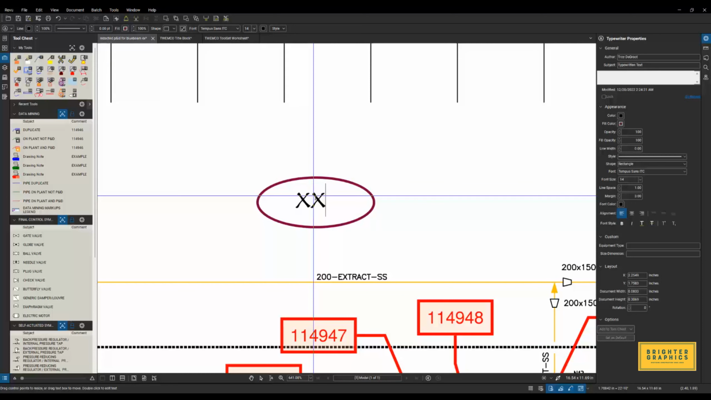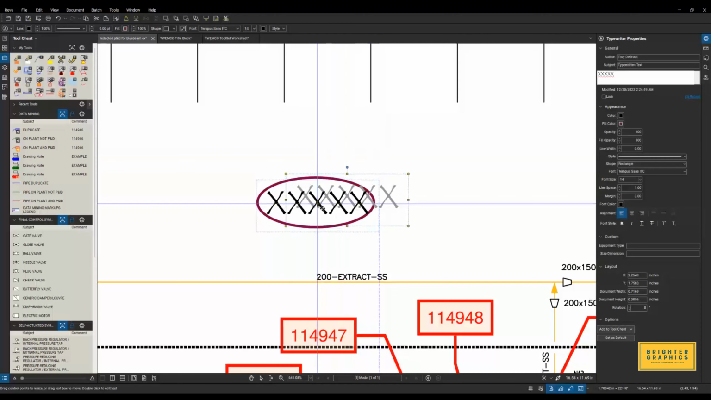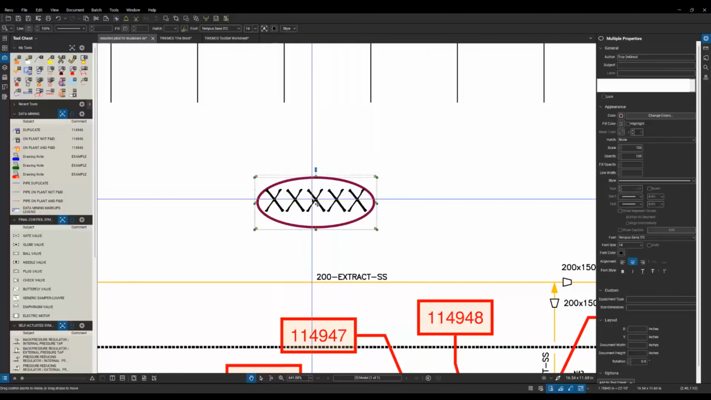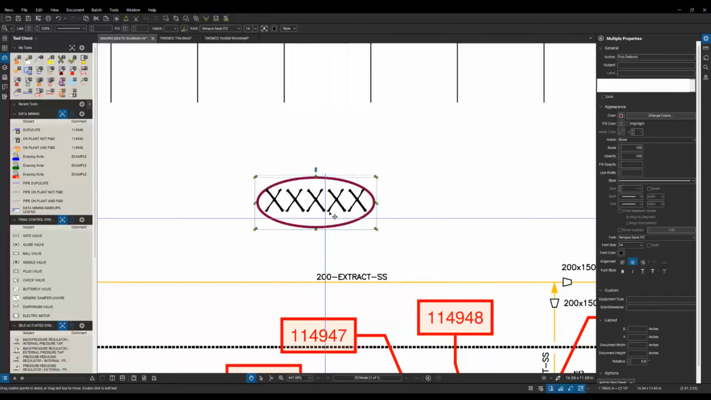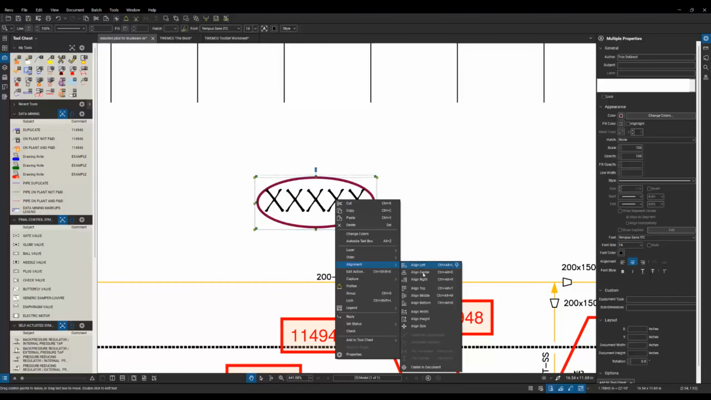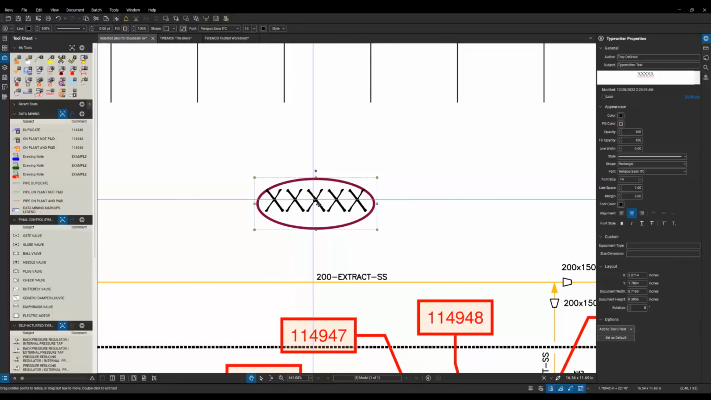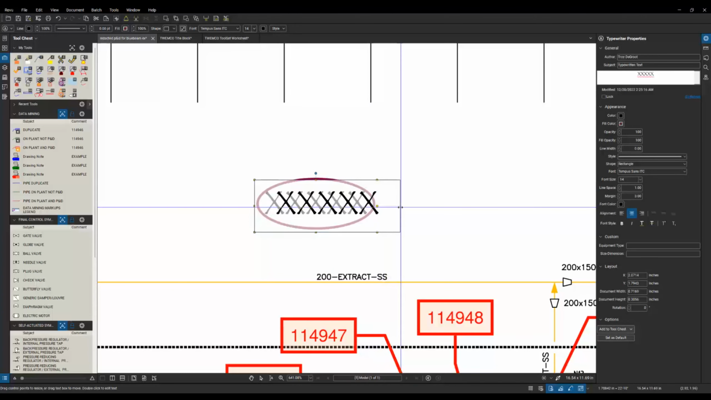Maybe I'll put in a few extra digits in there. So for example, let's go with 5 digits. And then I'm going to select that and center that as best I can. You can use your alignment tools if you want to. If you select all of those, go down to alignment, go with center and middle. See if that helps. Kind of nudged it a little bit. We'll use our arrow key and nudge that down.